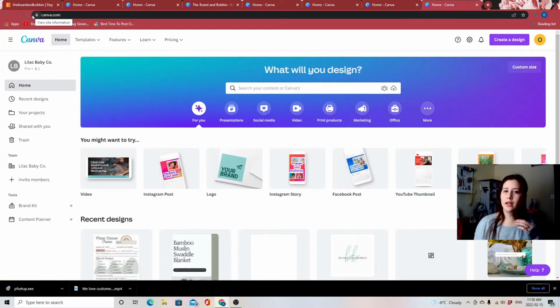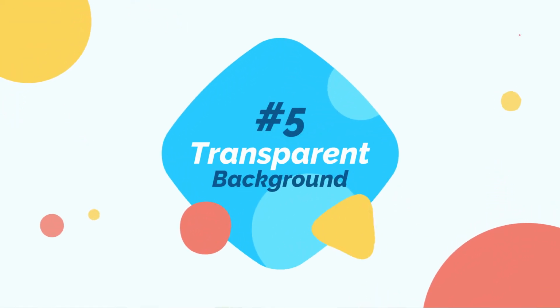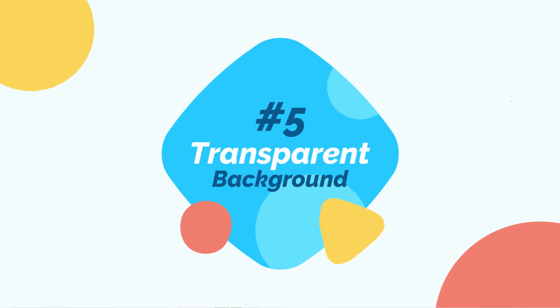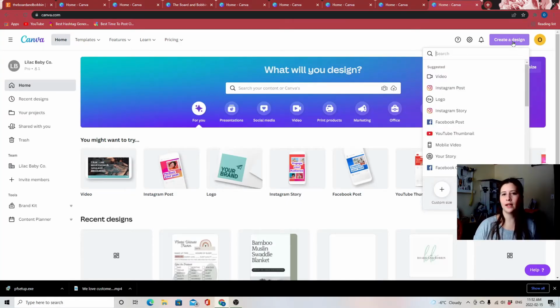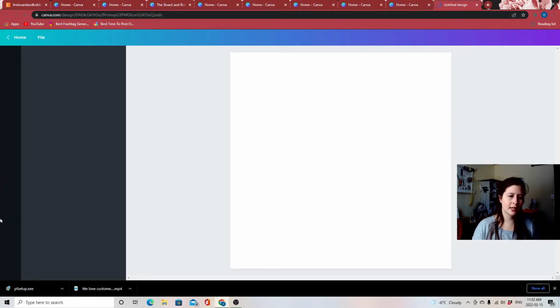So these next 2 things kind of go together. It's the background remover and creating a transparent background. So what I use the transparent background the most for is when I'm creating designs in Canva to either put on a t-shirt or a baby onesie, things that I cut out on my cutting machine on my Cricut. So let's just go in and quick design something quick.